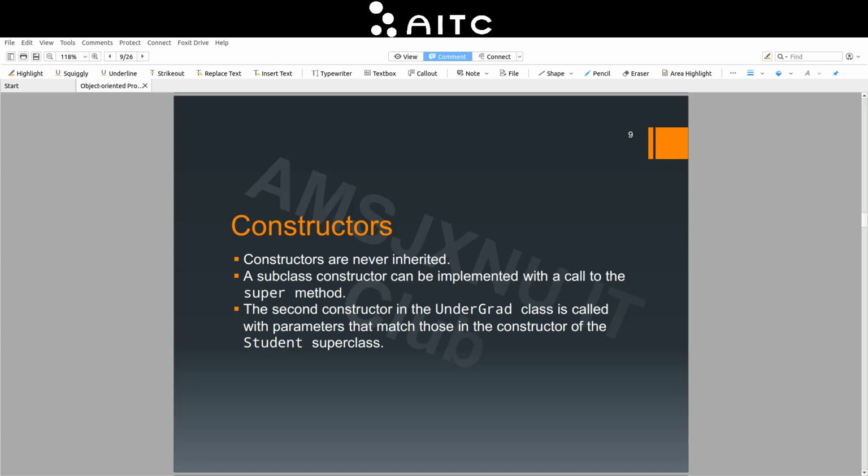Constructors. Constructors are never inherited. A subclass constructor can be implemented with a call to the super method. The second constructor in the undergrad class is called with parameters that match those in the constructor of the student superclass. Constructors are never inherited. This sentence is very easy to understand.